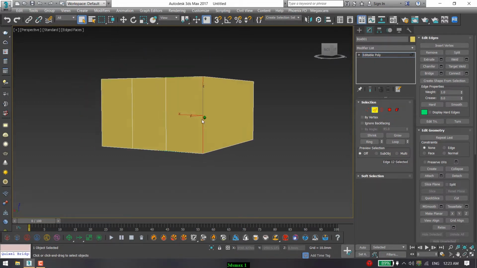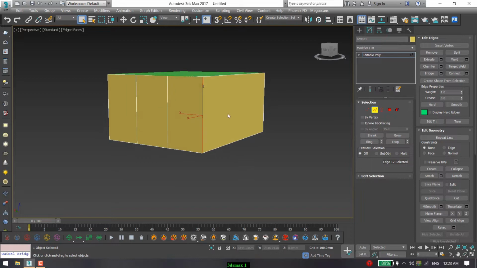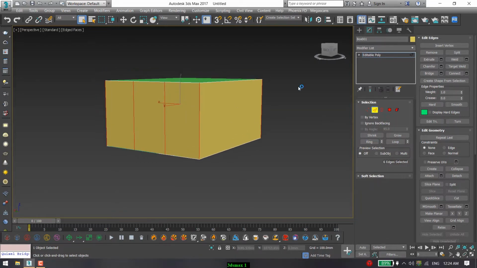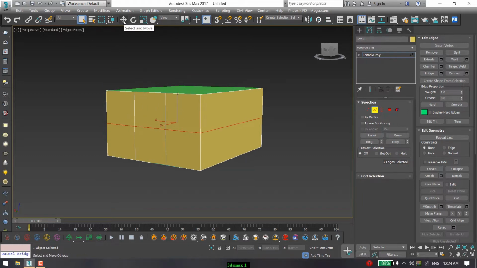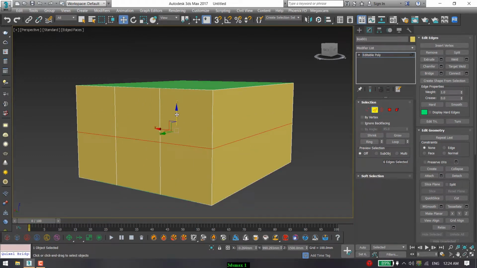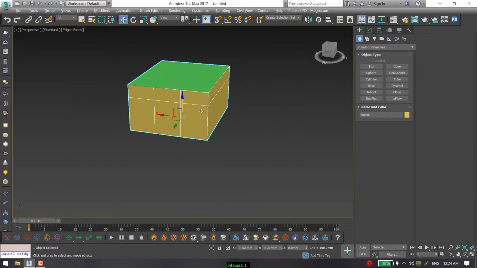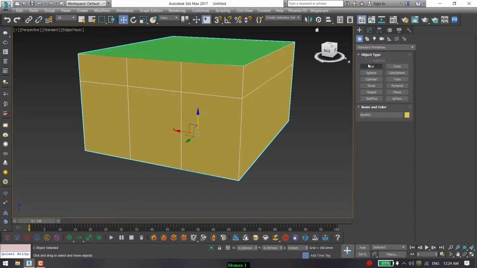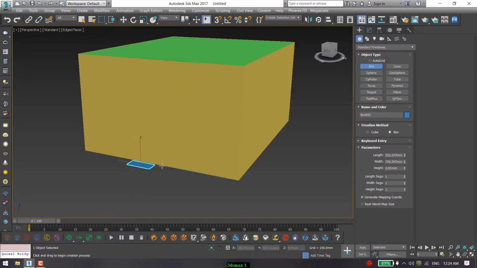After that select this one edge and select the loop tool and connect, and only one loop I want. So click on the move tool and drag this edge in the Z axis. So I want a French window.